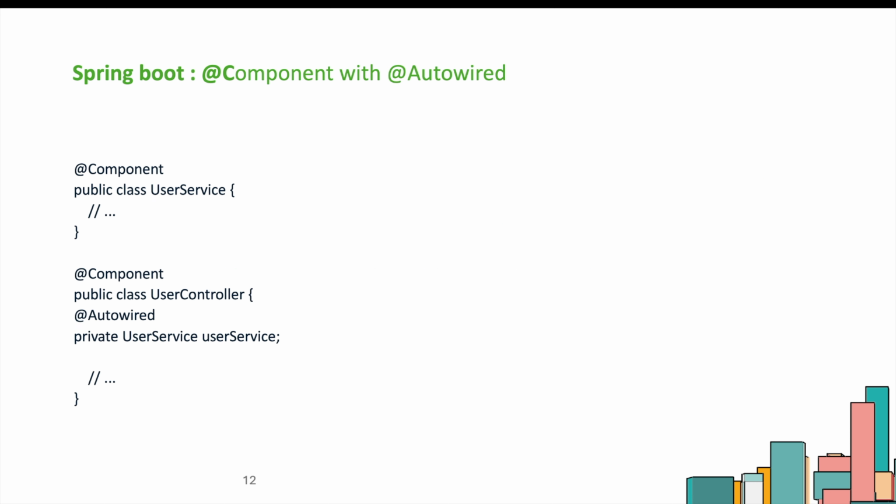In this example, if you see, UserService is a component because @Component is available on the top of the class, and there is one more class called UserController. That is also a component because @Component is available on the top of the class, and in the class we have something called UserService. There is another component, and we are injecting this component into another component by using @Autowired. This is called field injection.